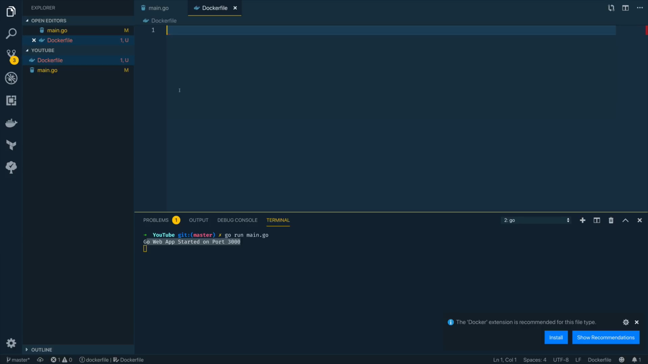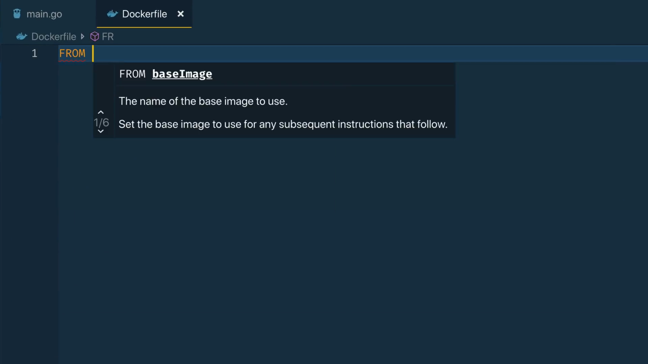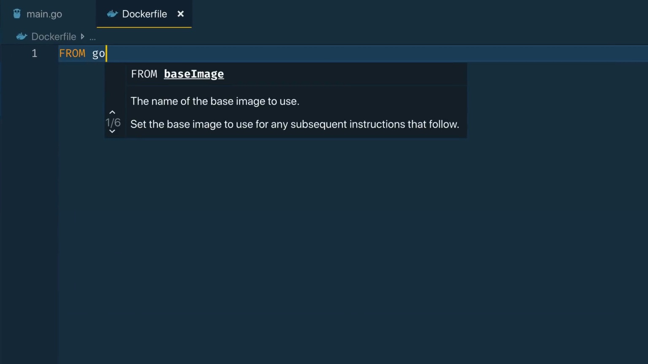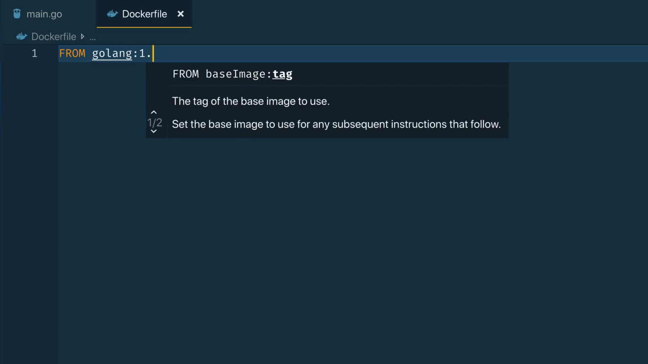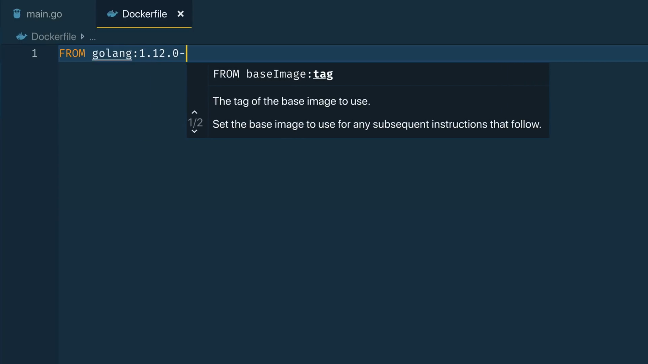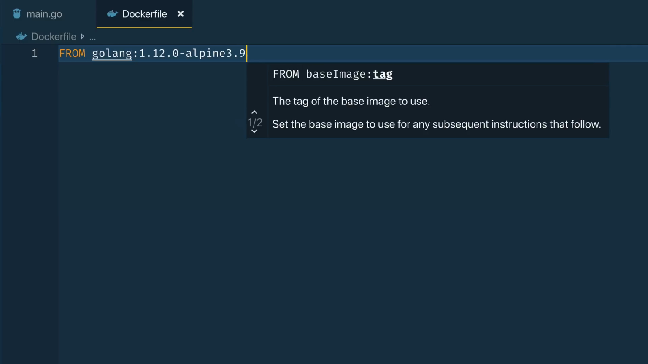Now, within this Dockerfile, we're going to specify a couple of things. So we're going to specify the base image, and then we're going to specify some of the commands in order to build and then subsequently run our application. So let's start off with the base image, which is going to be golang 1.12.0, and we're going to use a nice light Alpine 3.9 image.